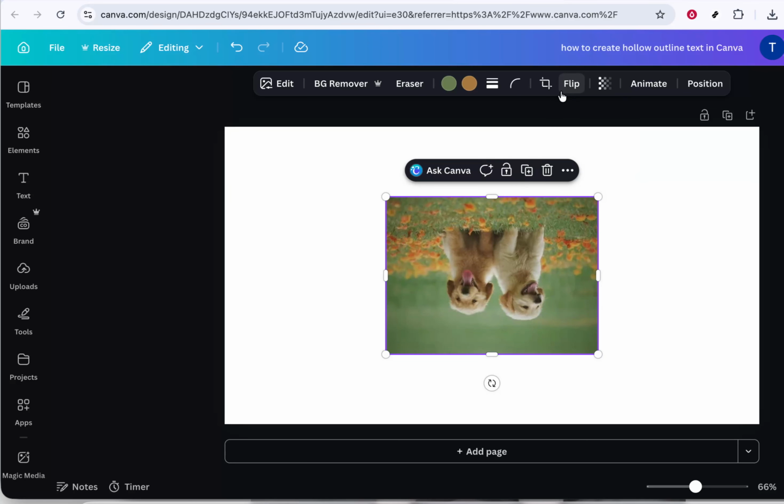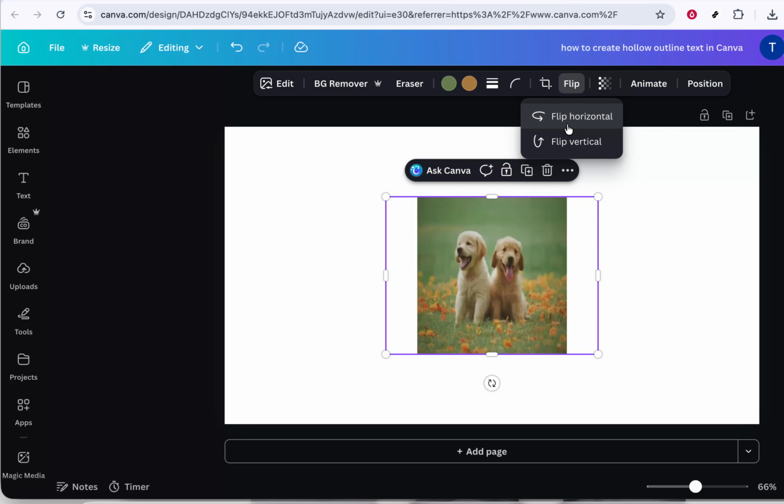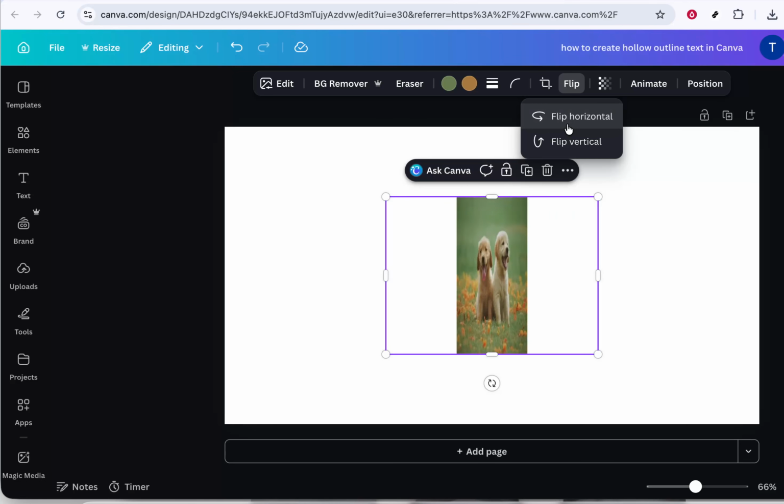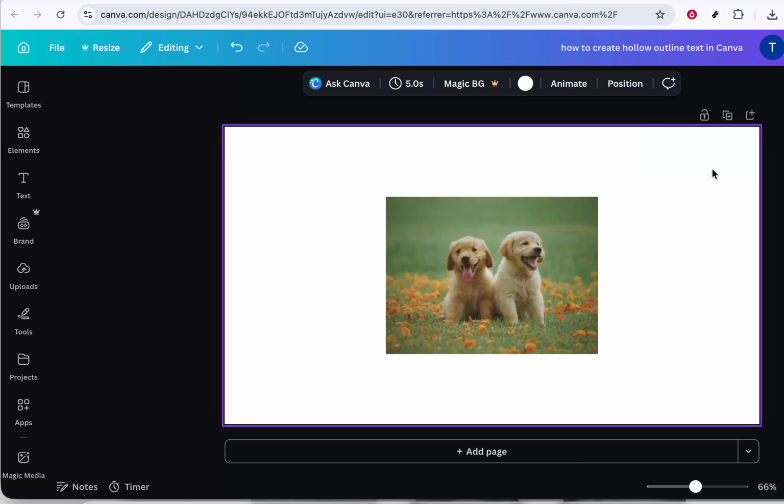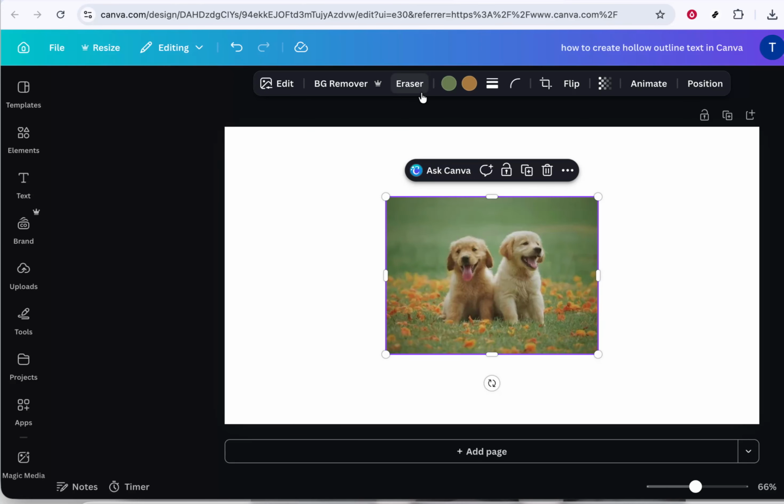After you click Flip, Canva will show you two choices: Flip Horizontal and Flip Vertical. Since we want to flip the page content vertically, choose the option that says Flip Vertical. Click on Flip Vertical, and you will immediately see your selected image turn upside down, as if it's been flipped along a horizontal axis. Take a moment to check your design after flipping.